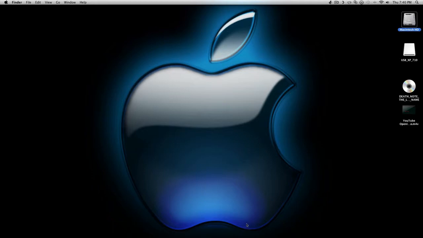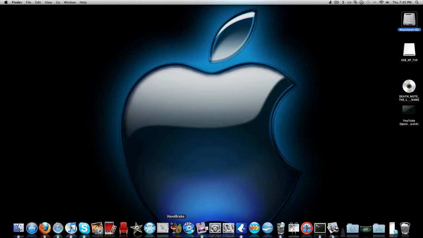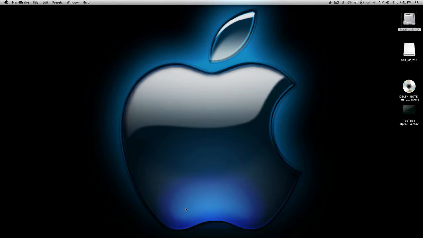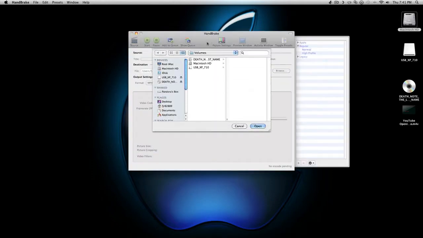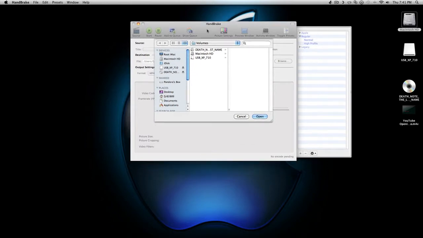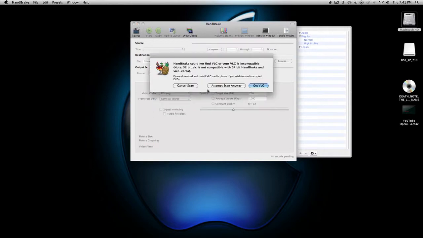Okay, next one. Handbrake. It's a little pineapple martini glass thing right here. This allows you to rip your own CDs into digital copies. So I have one right here right now. If I click this, I would hit open. Okay, it's going. So I'll hit open.